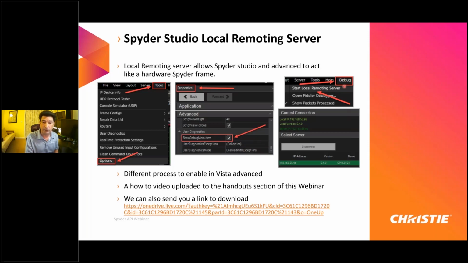And then you'll see that you can click and connect to your own local PC as a server. So that's a super handy thing to have. And I'll show you exactly why you want to do that.